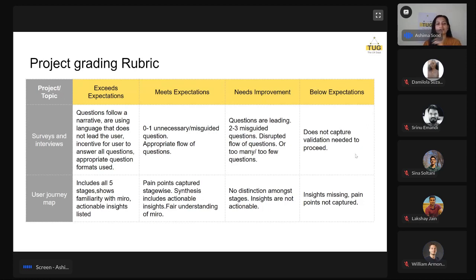Again, I'm not going to go into broad expectations. When it comes to user journey maps, you want to show that. Now, I've written all 5 stages, but it depends on the format that you're working with. So you do want to show all of the stages. You want to show familiarity with not necessarily Miro, but it could be also FigJam. This is really where you're starting to also show that you're able to handle tools, and you're able to understand their functionality, you know, shortcuts, stuff like that. That's something that design managers, again, look out for.